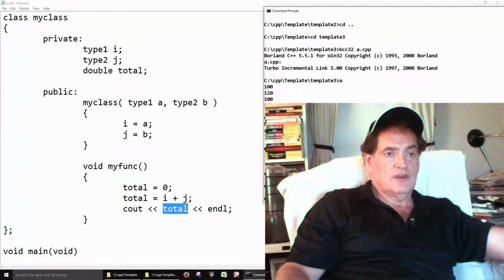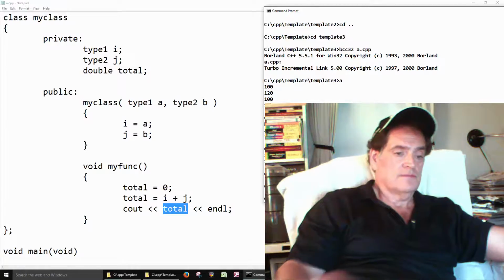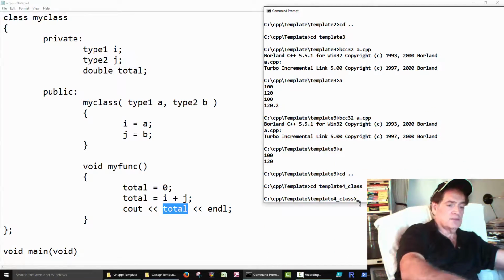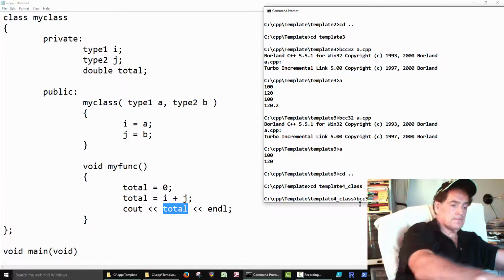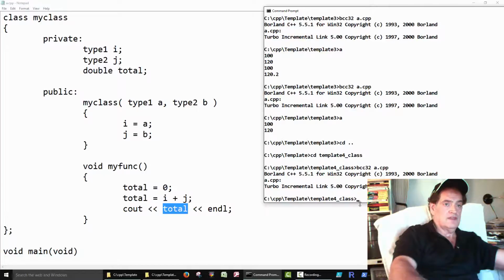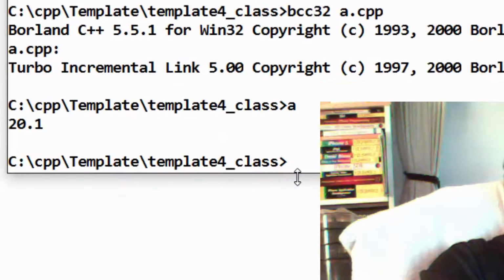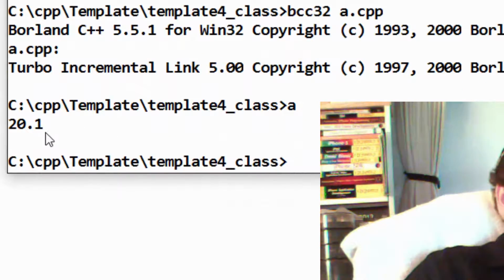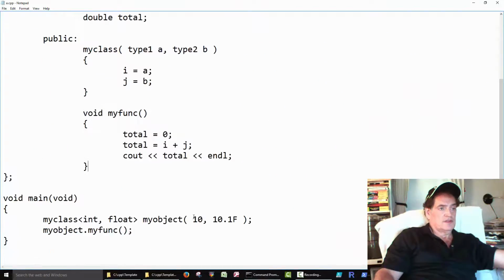Let's run this and see what it does. We're in the template 4 folder, so we'll compile it. And then we'll run it. And we get 20.1. The 20.1 is printed out here. So it's just adding these two numbers together.